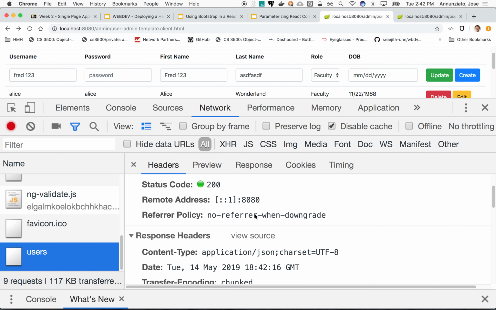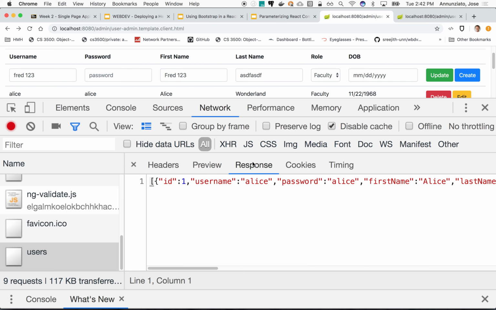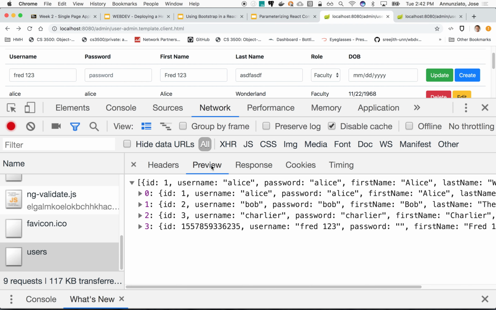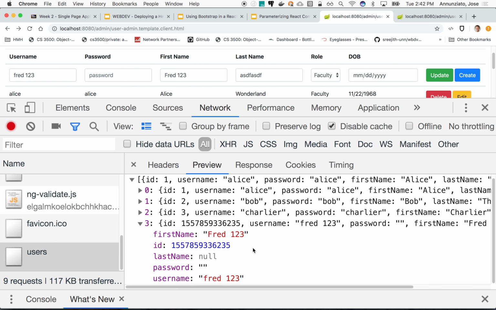Notice, let's look at what we sent over. That's fine. And look at the response. We can preview it so that it looks a little easier. Notice that indeed it has our third user in there. See that? So it was able to add it, except obviously the last name. We have the first name. We have the username. So great. We were able to append data to that array.